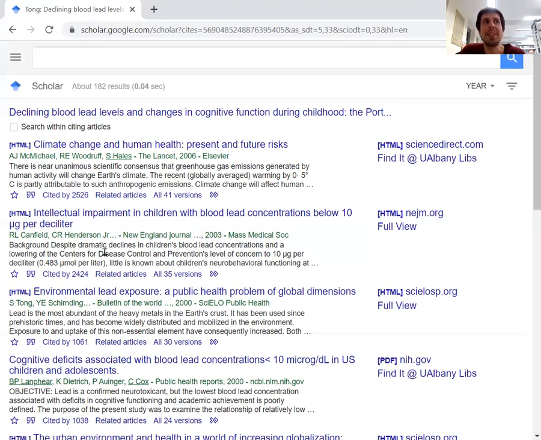And the second result has 2,424 citations. And oh look, I don't know if you remember from the article that I had you fill out with citations for our Mendeley assignment, but this was actually a paper that I asked you guys to cite as part of that assignment, Canfield 2003. So Canfield is a super famous researcher.